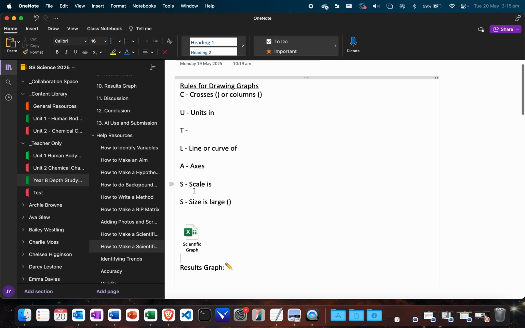So using CUTLASS, the little acronym that helps us remember what to include in a graph, we know that C stands for crosses or columns. Now there's a certain time when you use crosses as well as columns, right? When your independent variable is quantitative, right? That is when you use crosses and you make a line graph. If, on the other hand, your independent variable is qualitative, that means it uses words, then you would make a column graph.